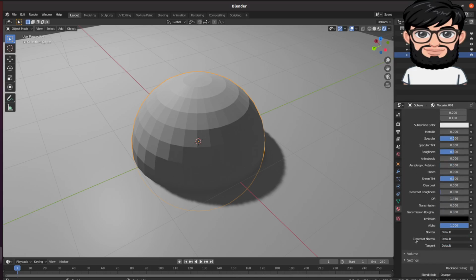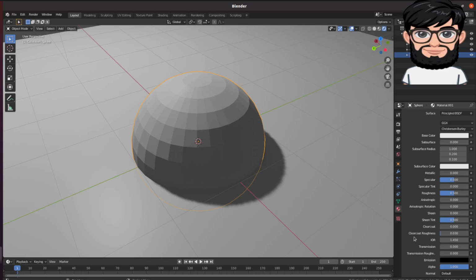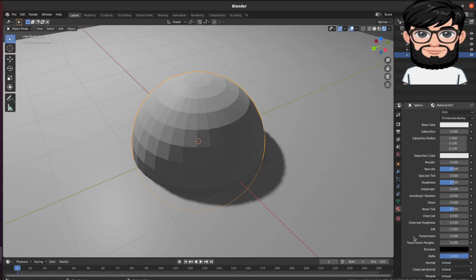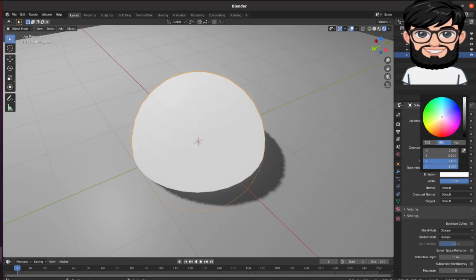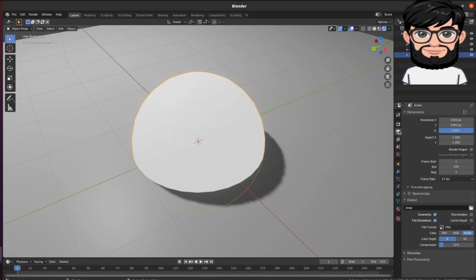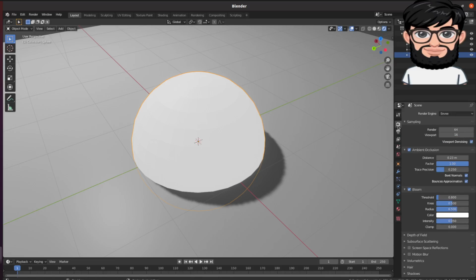And then one thing is, if you scroll down to emission, if you make it one, it will glow. Now just to show you how it's going to affect our scene, if you enable bloom you can see the effect. Bloom is making everything light up, it is lighting up the environment and the object.